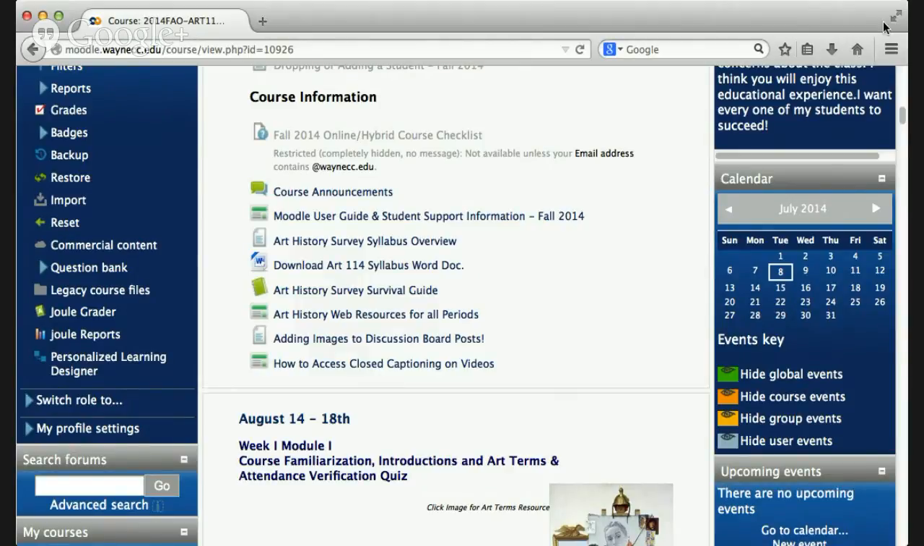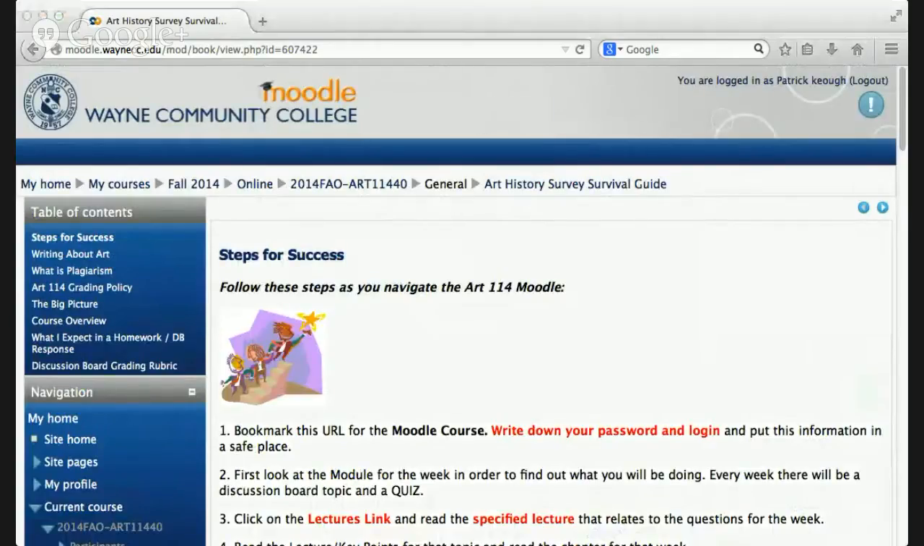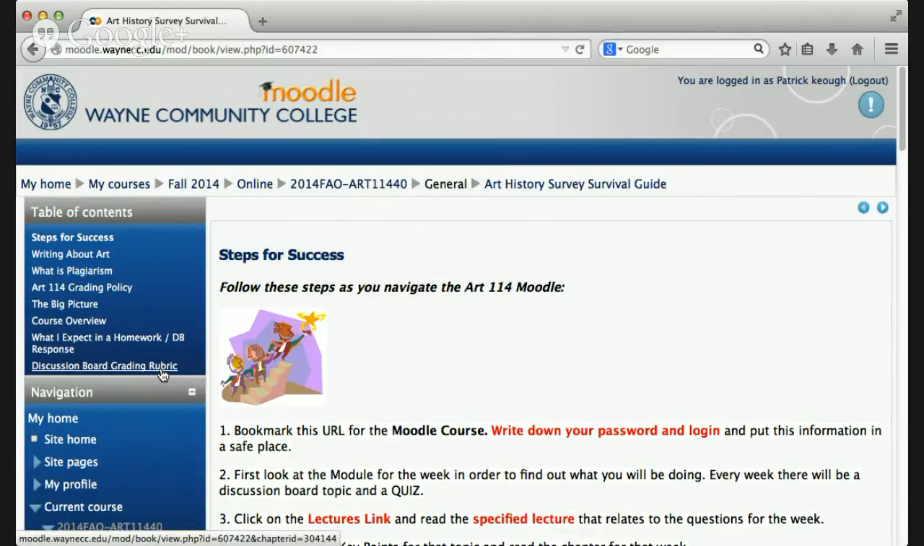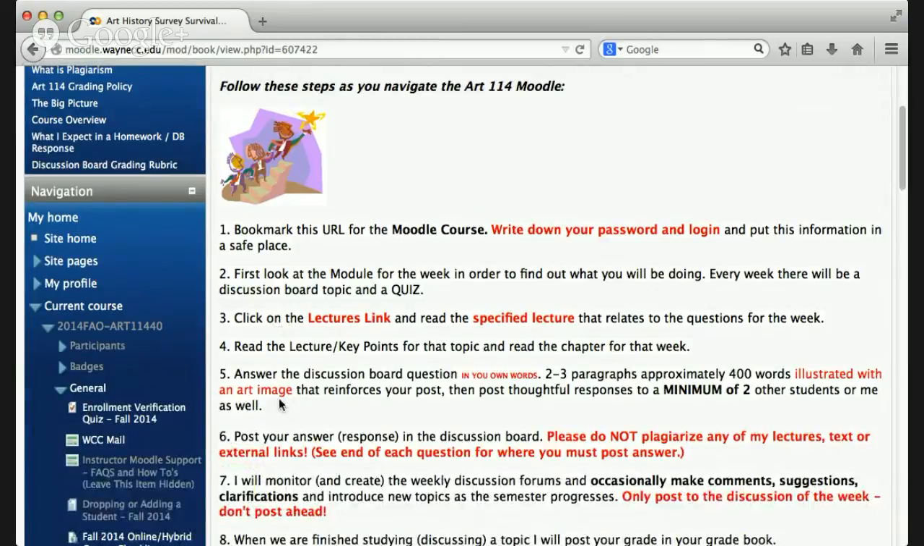Let's take a quick look at that. The art history survival guide. So in my survival guide, I have steps for success, plagiarism policy, grading policy, an overview of the class, what I expect in a homework discussion board response. And so you're seeing here on the left, I also have my grading rubric, okay? Become very familiar with all these important documents, because the more familiar you are with these documents, the better chance of success in the class.